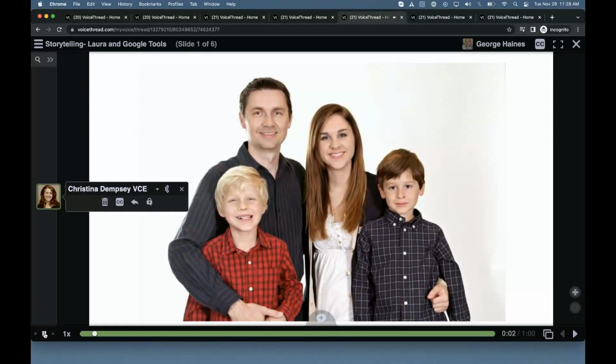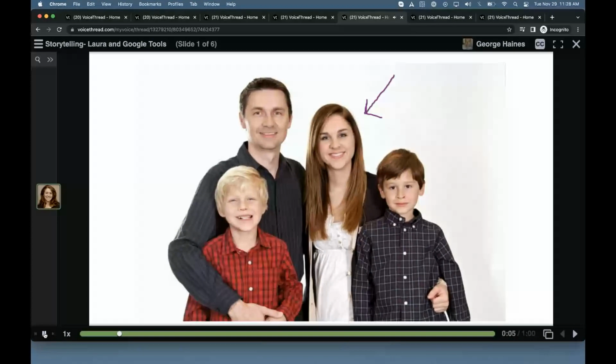I want to introduce you to Laura. Here she is. Laura is a busy mom with 2 kids and 1 on the way. She's married to her husband, Tom, who is right over here, and both of them work full-time jobs. Laura's life is extremely hectic. And she started realizing that she was missing appointments all the time.